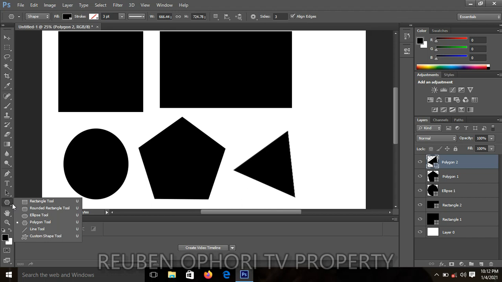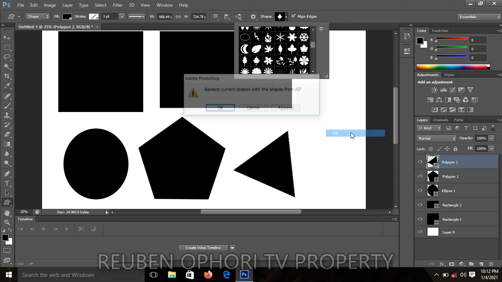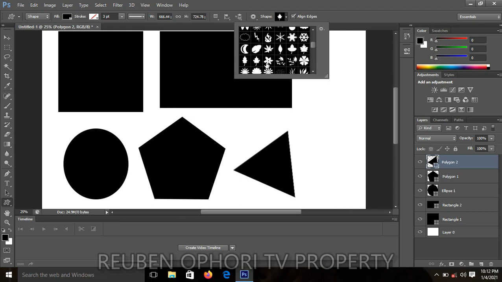Now the last tool that we want to look at is the custom shape tool, good. You click on custom shape tool, then you come to the option bar, the drop down arrow, you click on it, then you come to another drop down arrow just on your extreme right. On that dialog box, you left click on it, then you select all to get access to all the custom shapes. Now let me pick one, that is okay, let me pick this leaf, good.